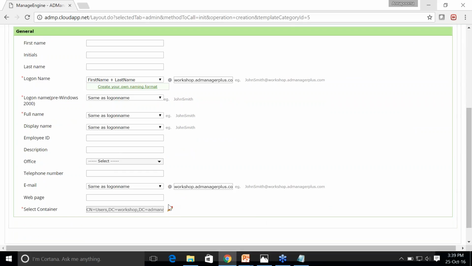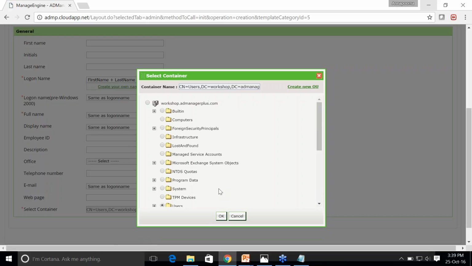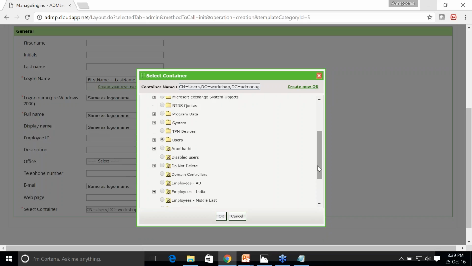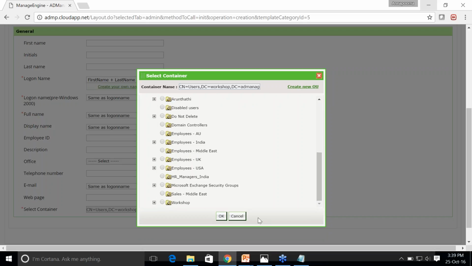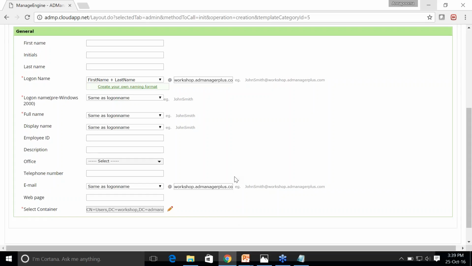Now say you want to choose the container. Just click this pencil icon, and then you can pick the organizational unit from the list here. This will list all the organizational units present in your domain.